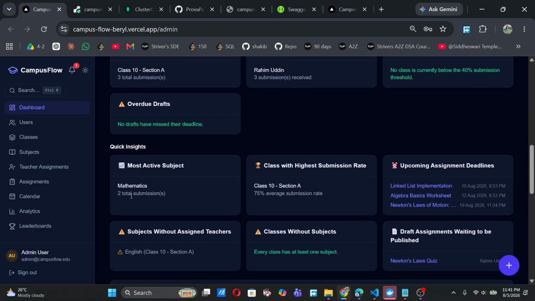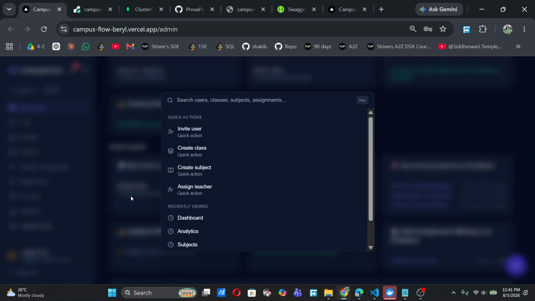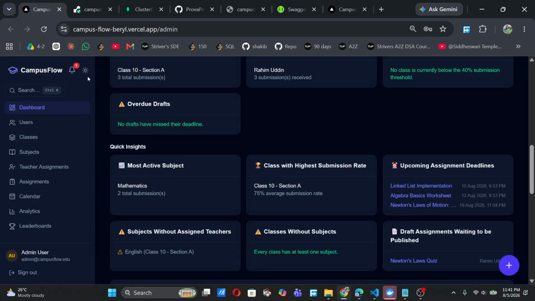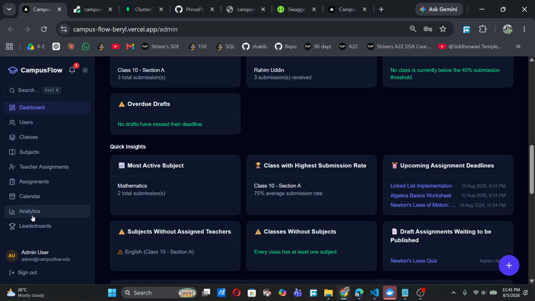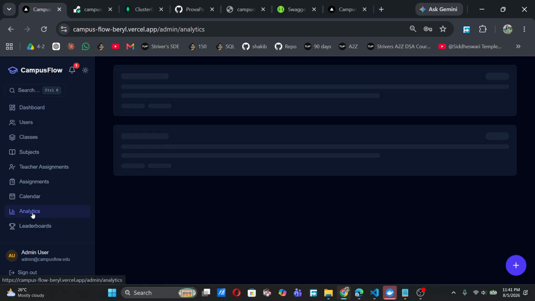If I press Ctrl plus K, then I can see a command palette, and I can instantly search any user, class, subject, or pick an assignment. There is a notification bell at the top. It shows the deadlines, grades, updates, and announcements.